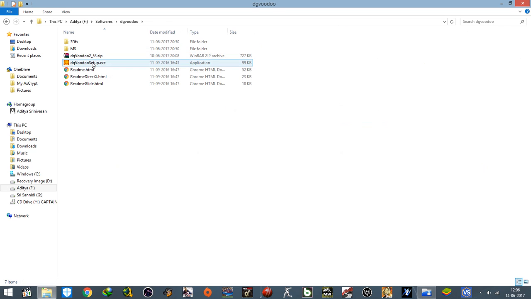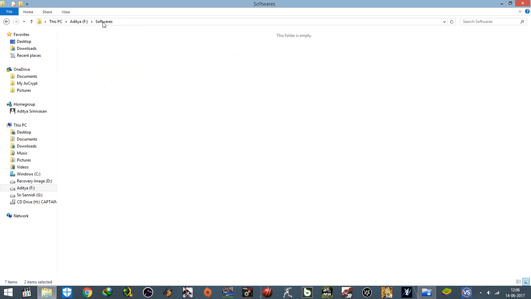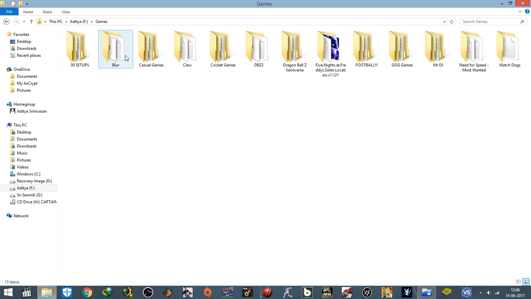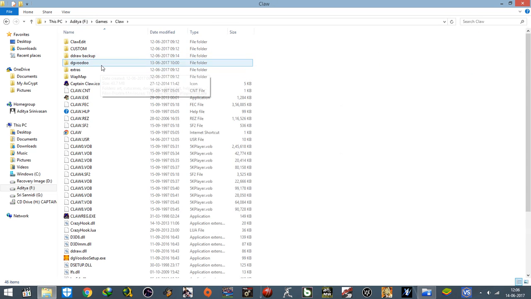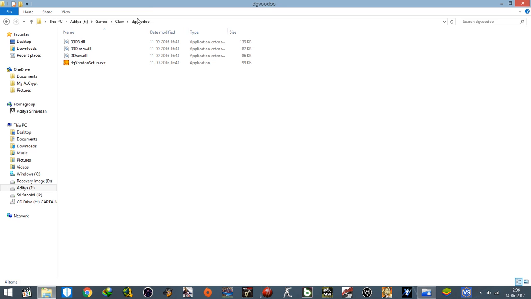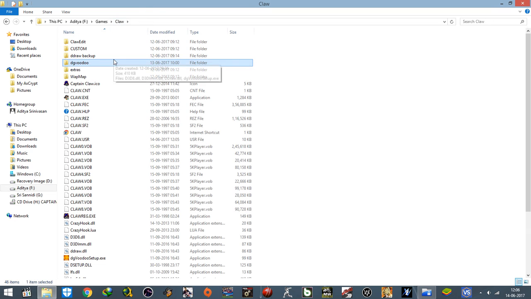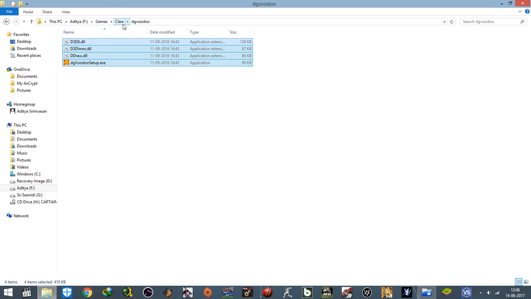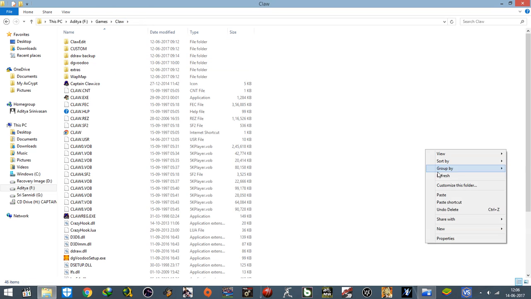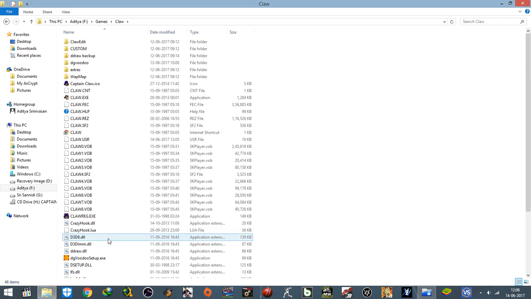Once you download the DG Voodoo software, extract it. You'll get three files, two folders, which are 3dfx, MS and DG Voodoo setup. All you have to do is copy them, head down to your installation folder of Claw and DG Voodoo folder and paste it here. After going through all this, take all these four files from the DG Voodoo folder and paste them in the Claw folder. On doing so, one file will be replaced, that's the ddraw.dll file.